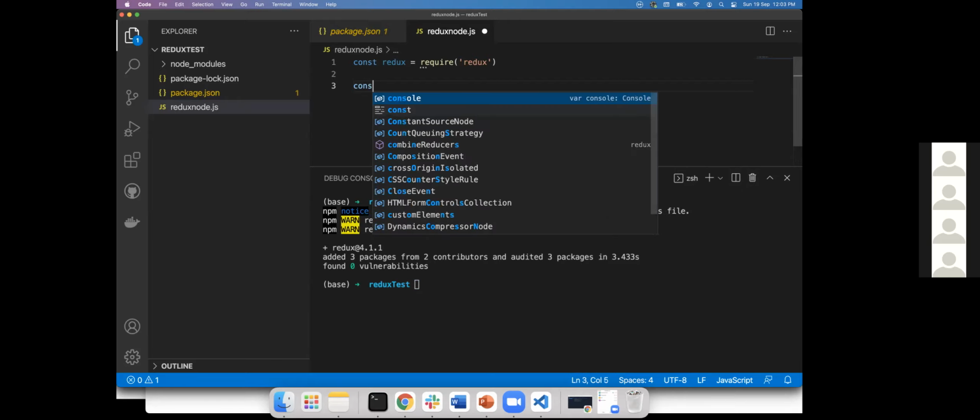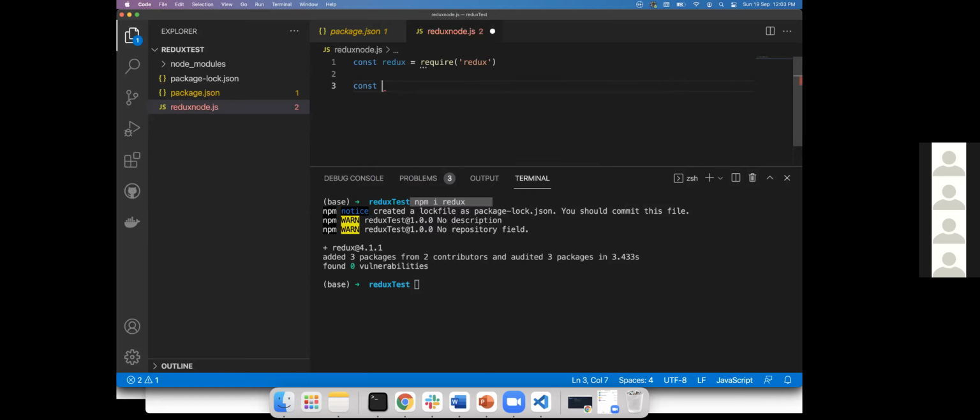So what we do is we'll create one variable called const redux equal to require of redux. Keep pasting in your file. So create a file with any name of your choice, and type the following: const initialState. I'll pass it as a counter, I'll pass it as a 0.